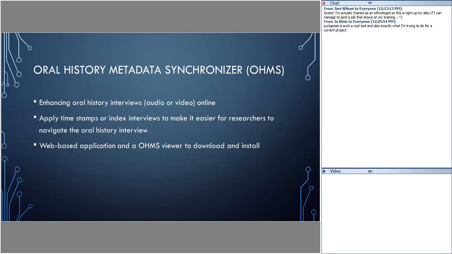You can skip through a transcript easier that way without having to listen, find a word, and skip back. And if you've ever had to do that, that is a real pain to have to do. But it also allows you to index the interviews.